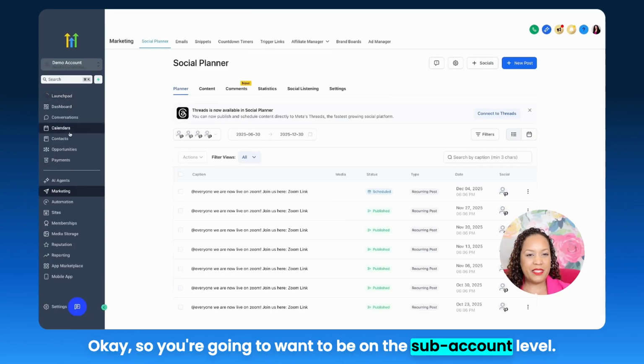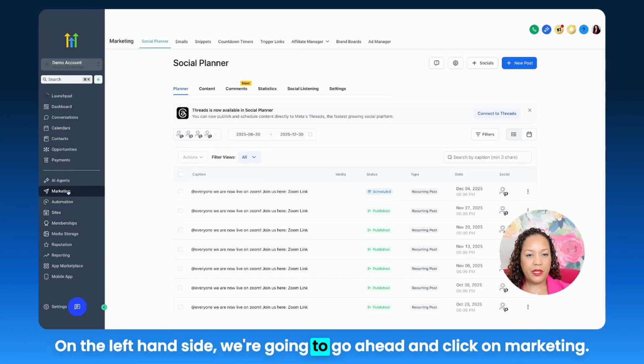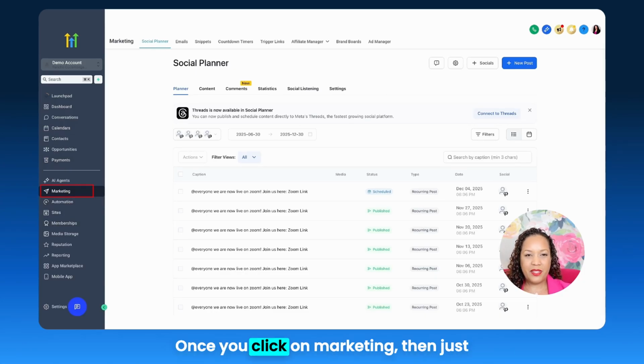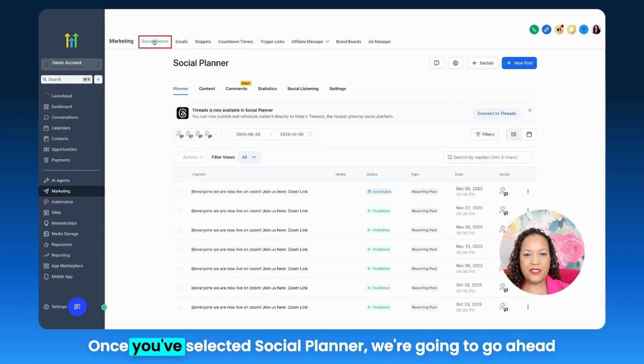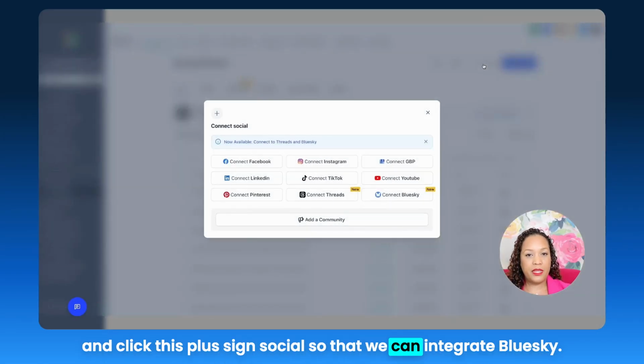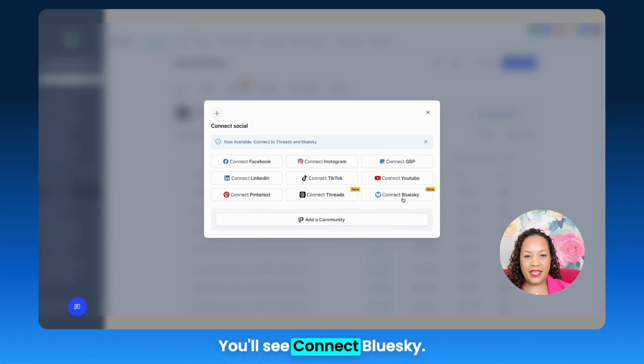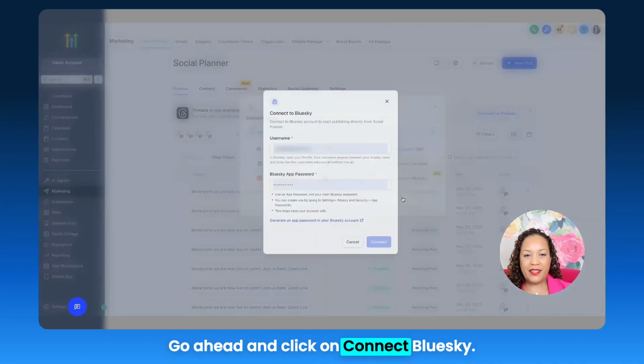Okay, so you're going to want to be on the sub-account level on the left-hand side. We're going to go ahead and click on Marketing. Once you click on Marketing, then just scroll to the top and click on Social Planner. Once you've selected Social Planner, we're going to go ahead and click this plus sign social so that we can integrate BlueSky. You'll see Connect BlueSky. Go ahead and click on Connect BlueSky.